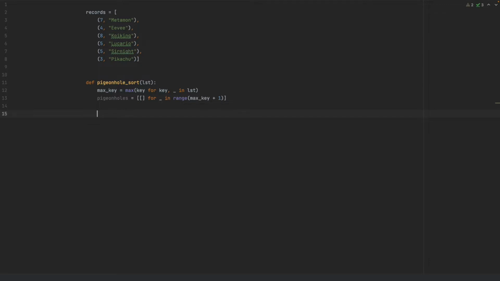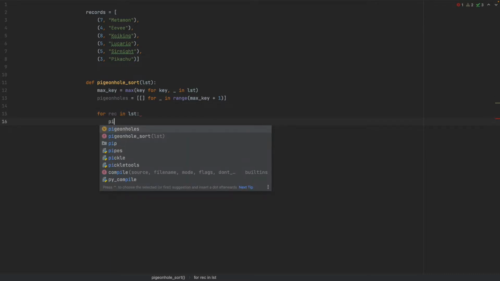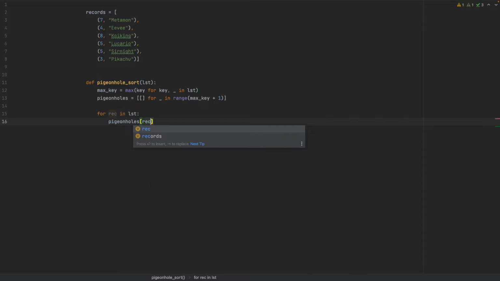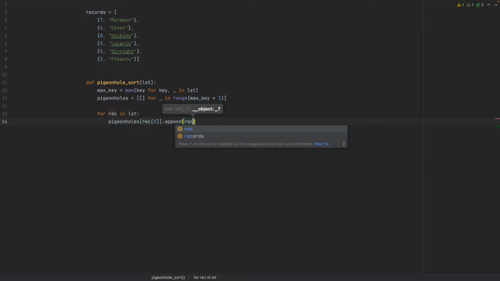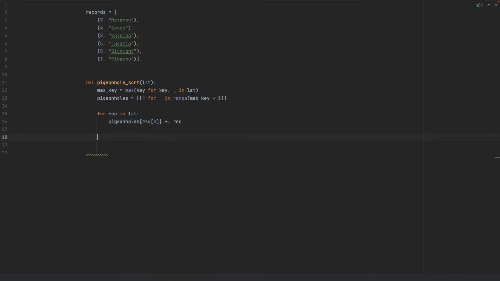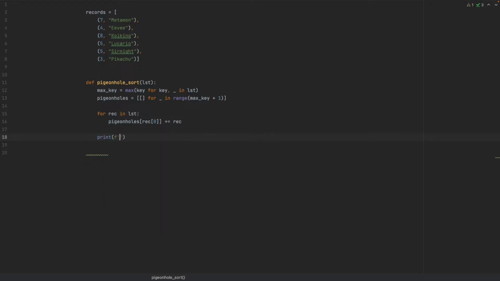Once we have this, we can go through the input list and build the pigeonholes. So for record in the input list, we add to the keyth element, we add the record itself. We could use the built-in append function on lists, or since the append function is also a synonym for the plus operator, we can just say plus equals, which is the same exact thing. Now we have the pigeonholes, and we might as well want to take a look at how this looks like.